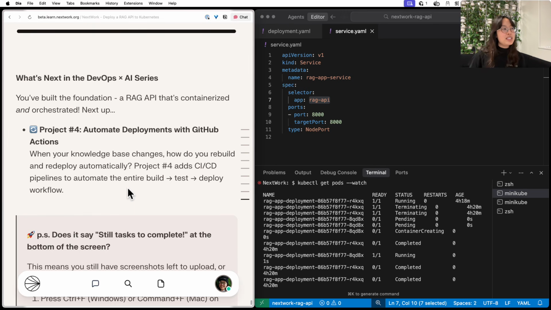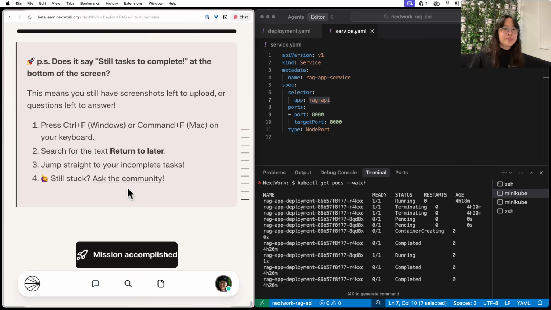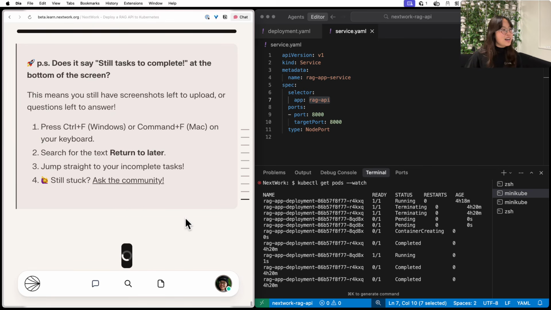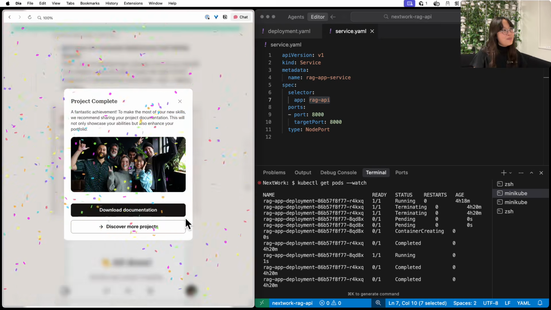Next up, we're gonna be just automating deployments with GitHub Actions. So when your knowledge base changes, how do you rebuild and redeploy automatically? That's what Project 4 is going to do for us. We're going to add a CI/CD pipeline to automate the entire build and test and deploy workflow. Okay, mission accomplished. Phew! Beautiful.